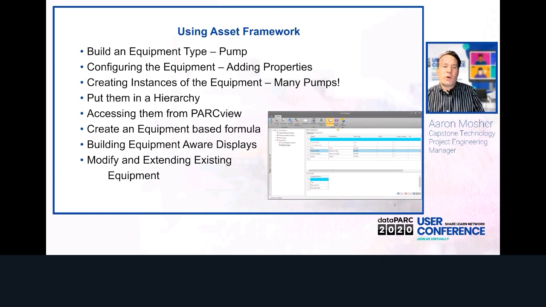So I'm going to go over building an equipment type. I'm going to make a pump. I'm going to configure that equipment, so I'm going to add properties to that pump and different values for it. I'm going to create instances of that pump, so many pumps in the system to match ones in my virtual setup. We're then going to go and organize them in our hierarchy, so put them into our process, a unit op tree, and then I'm going to show how you access them from ParkView.